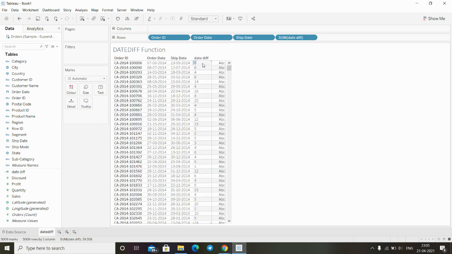As we can see here, this is the order ID, and the order date is 7/6/2014, and the ship date is 13/6/2014. We used date part as day, so we see the difference between the day of the order date, which is 7, and the day of the ship date, which is 13. We can see the difference is 6, and so on.